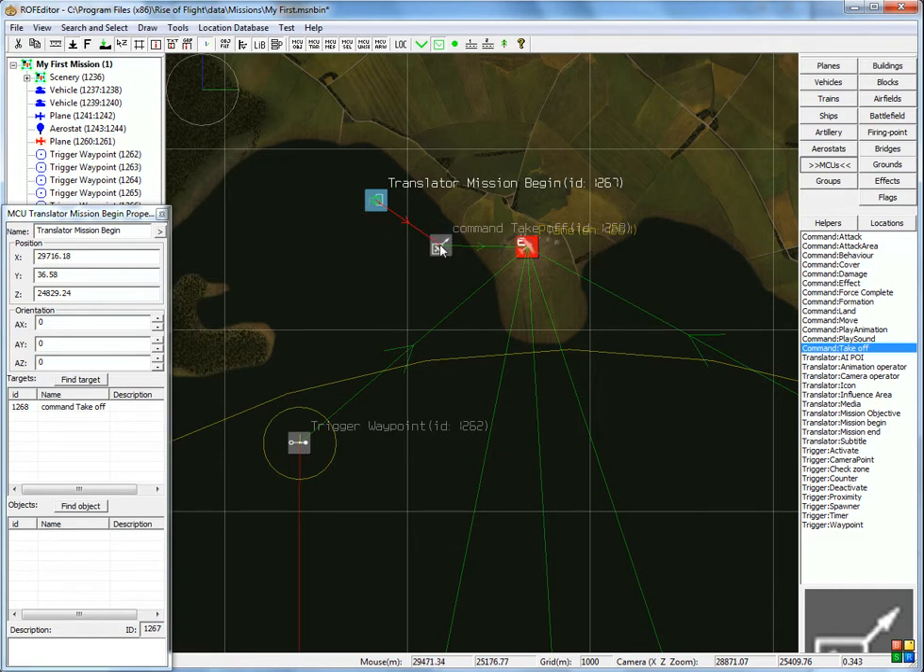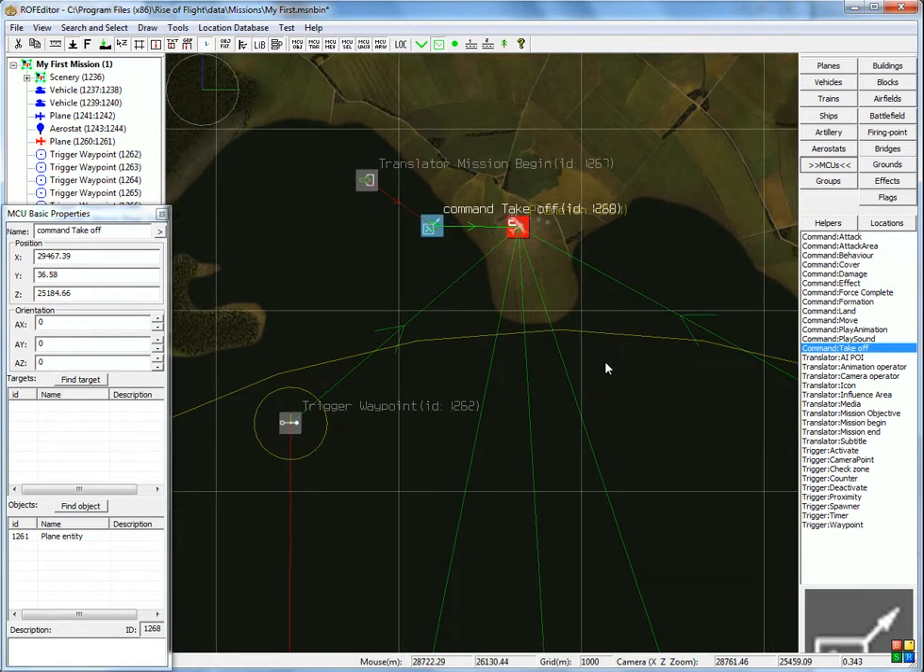So if the mission now starts, mission begin, this condition is met, and it will trigger the command to take off, and the aircraft will roll and take off in the air. But there it will just fly in circles because it doesn't know what to do next. So we have to tell it somehow that it needs to go to this waypoint. So we need some kind of condition so we can trigger the next move. How do we do that?